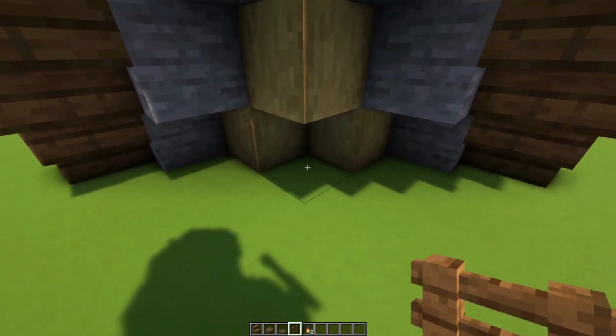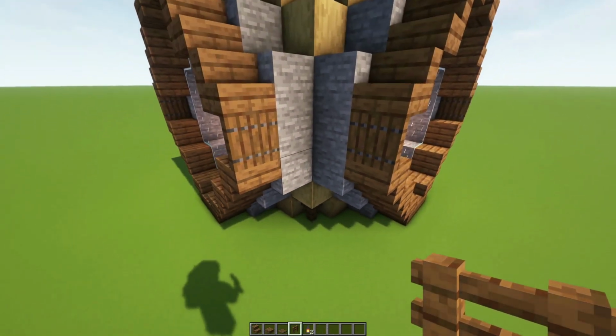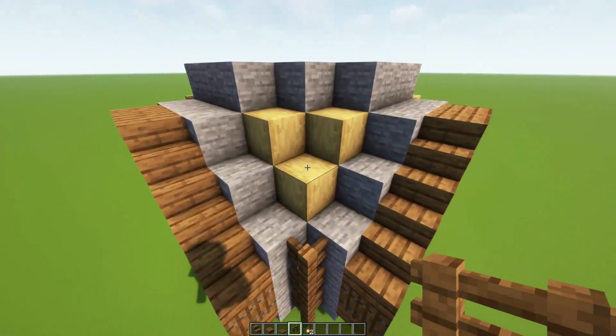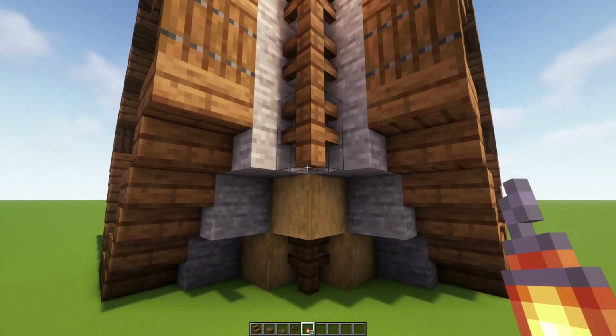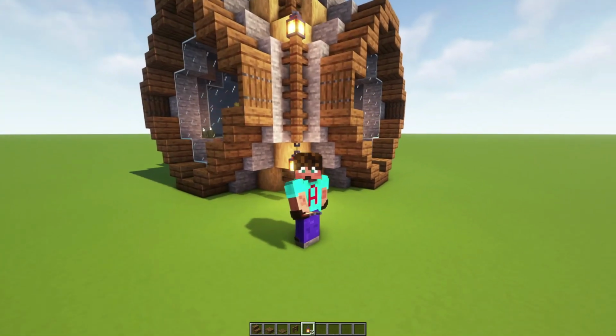Using some fence, I'm using spruce again. Place a fence post there, one there, one there, one there, and also one there. Then grab a lantern, place a lantern there, and a lantern underneath. And repeat that on all four corners.